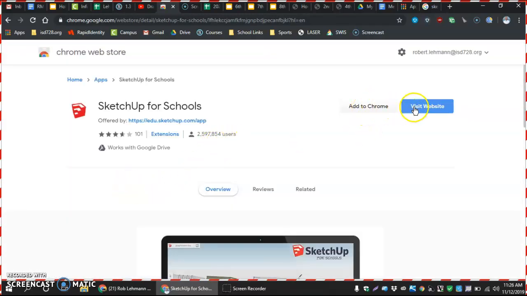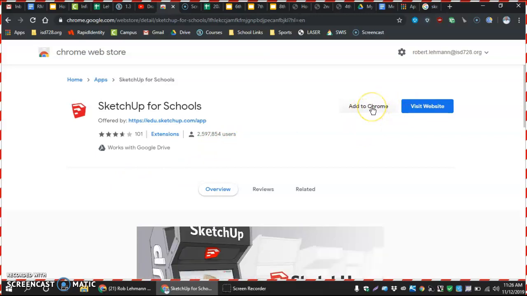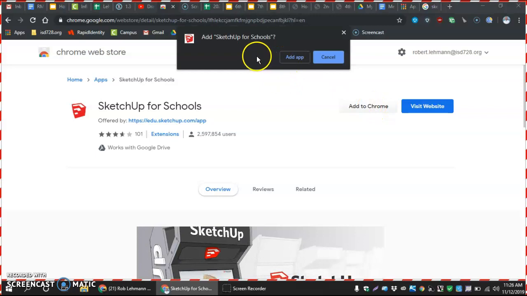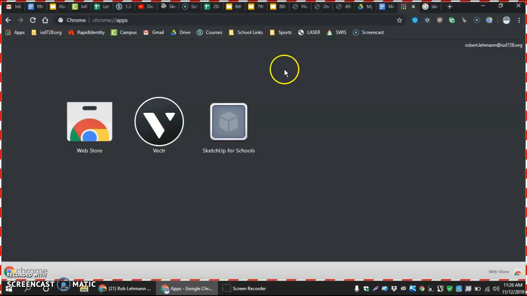We should get 2 options, visit the website or add to Chrome, and we want to make sure we add to Chrome. So when I click this, it'll say add SketchUp for Schools. We want to add that app. The important part now is this should happen every time now. So once we come in, we should be able to find our SketchUp for Schools app by going to our apps as long as we're logged into our Chrome.